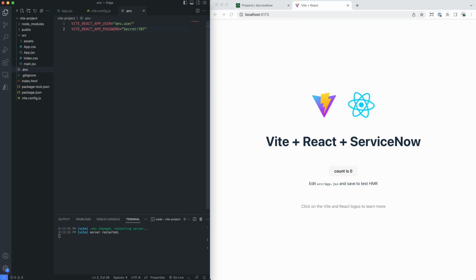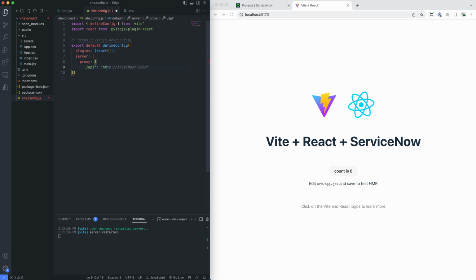Next, we need to inform Vite where to redirect all HTTP requests made by the application, which will be your ServiceNow instance. To do this, we'll update the Vite config with the appropriate reference. Now that we're all set, let's get to the real action.